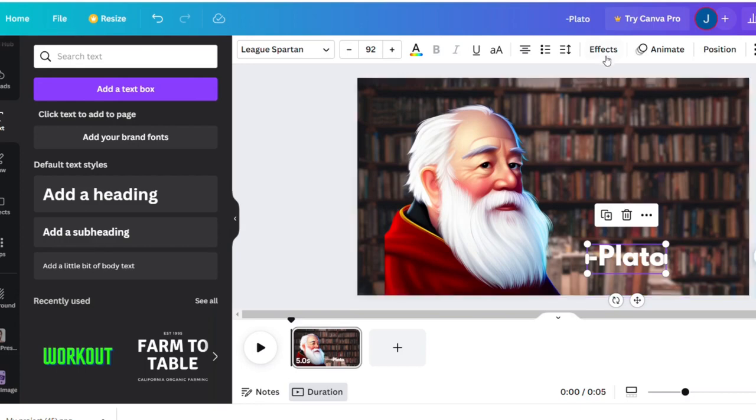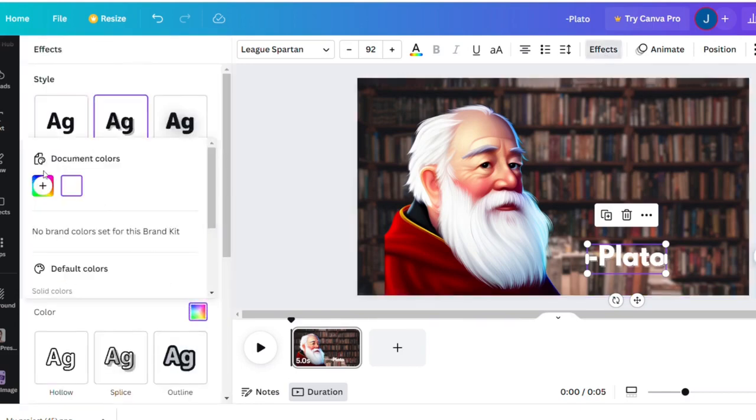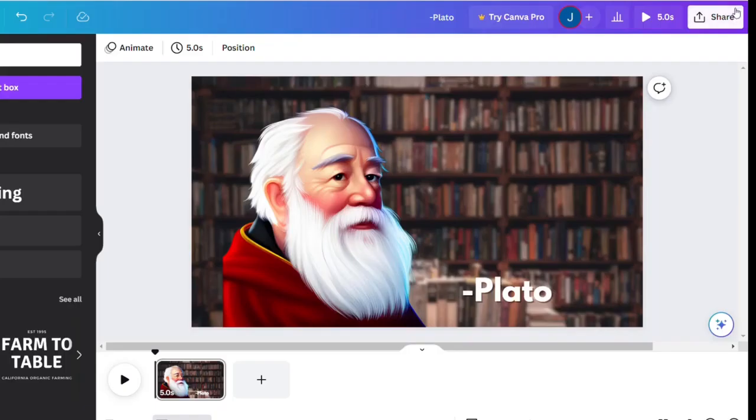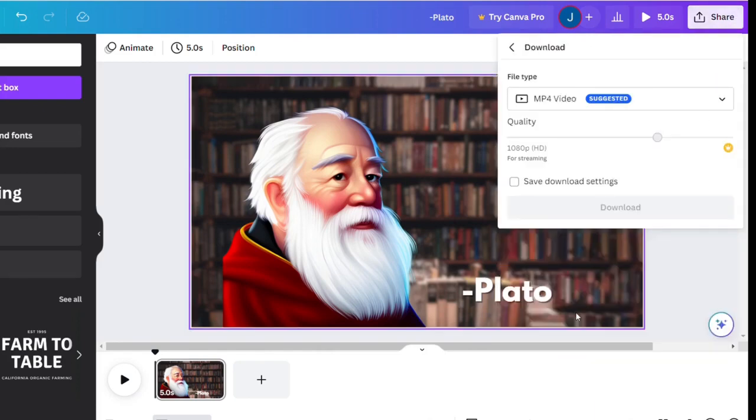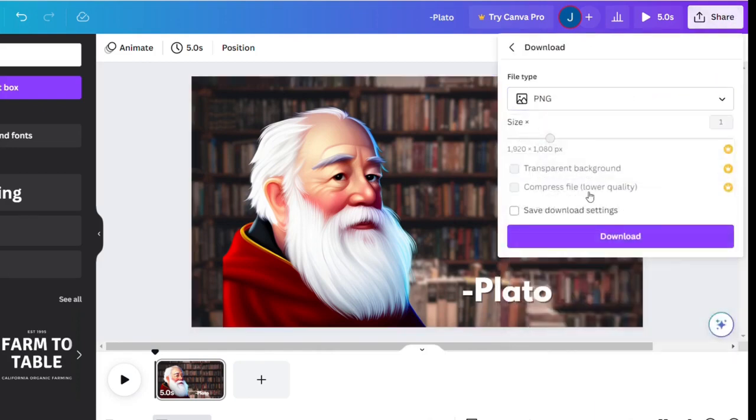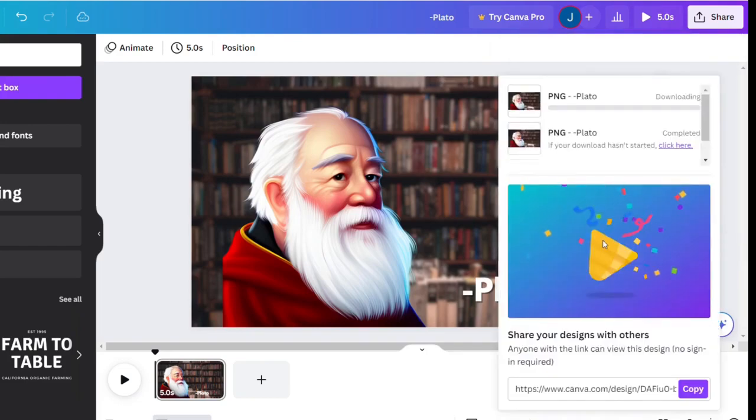I'm going to add the shadow effect to make the words stand out more, but you can mess around with the style of the video as you see fit. Lastly, we are going to download this image as a PNG. It is very important that you download it as a PNG in order for the next step to work.